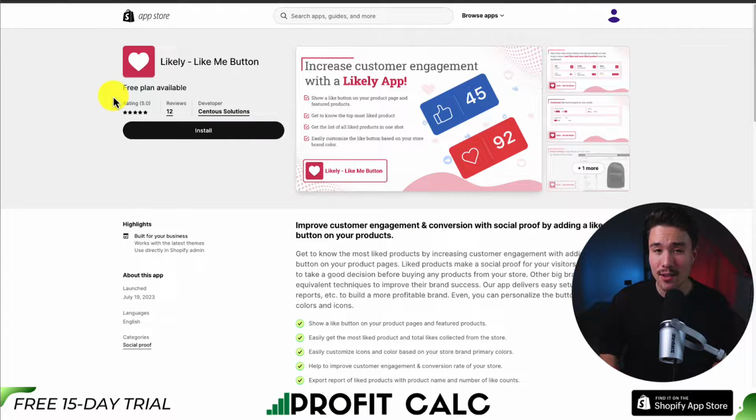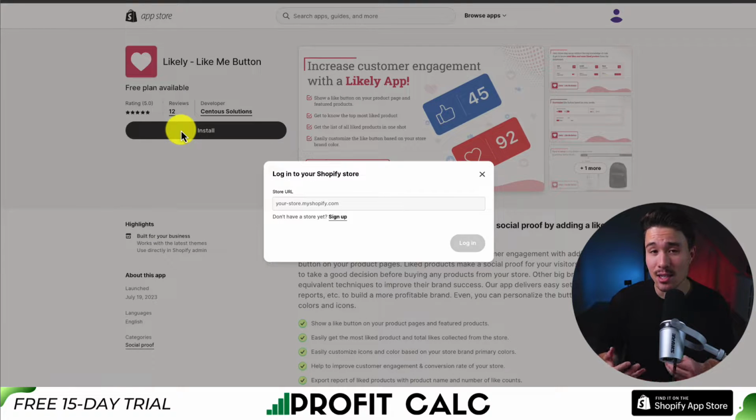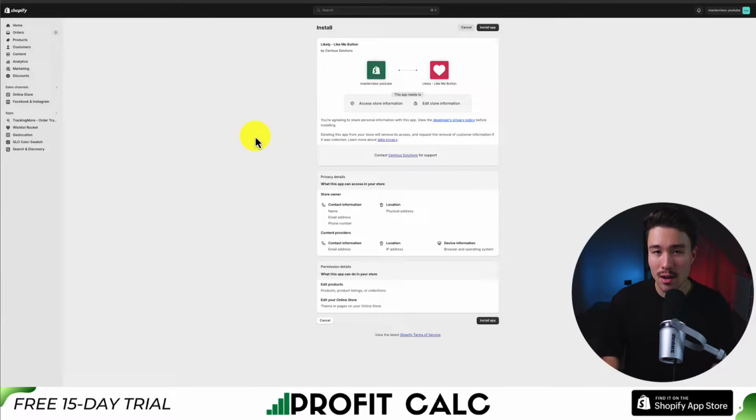So I'll leave a link for this app in the description below, but it's called Likely, and it's a like me button for your Shopify store. And so to install it, just open up the link there. You can also find it in the Shopify App Store. And let's begin the installation sequence. So once I click install, I'll get to the installation screen. If you're comfortable with the permissions, just click install app here.